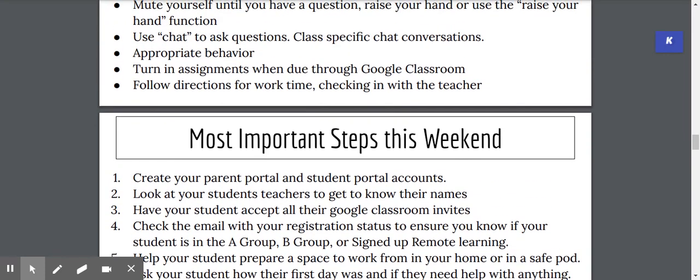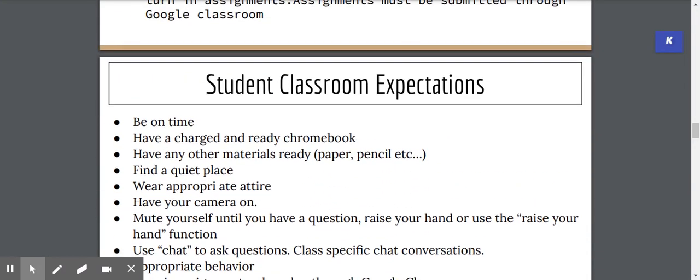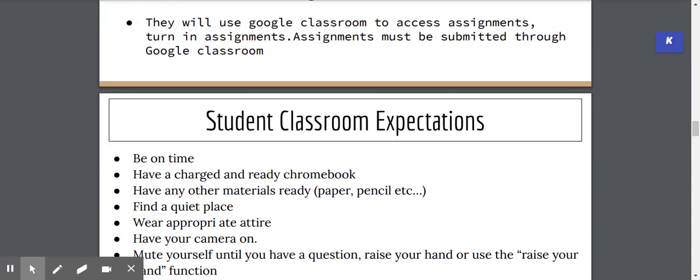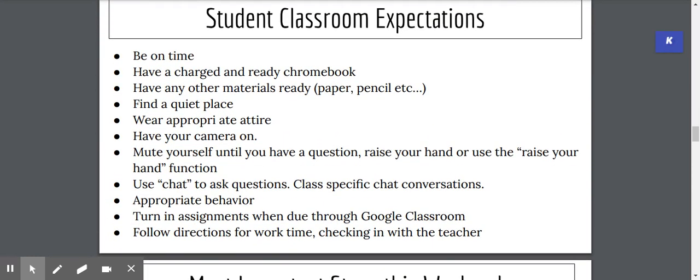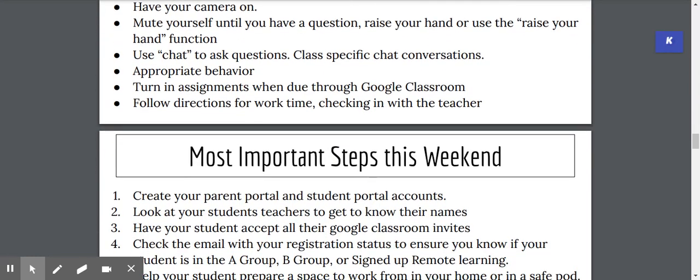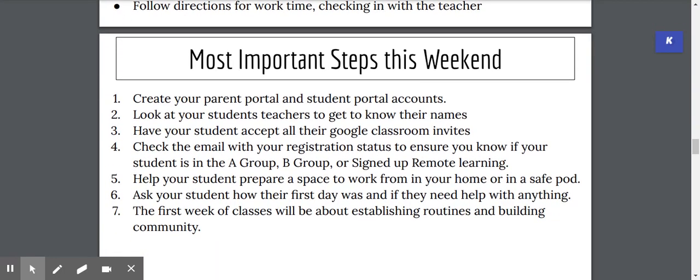We want this first week to be about rituals, routines, and students and teachers and classmates creating relationships and getting to know each other after a long time of being away. So this first week is really about just getting settled, getting comfortable with the routines, these expectations, your schedule, and knowing when your classes are and when to attend. So relax when it comes to Monday, do your best, and remember these most important steps.